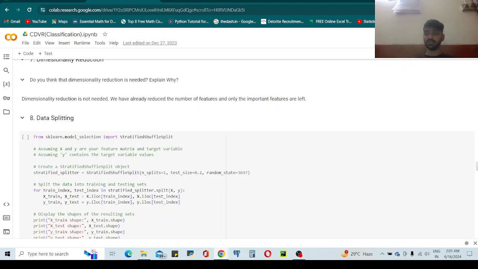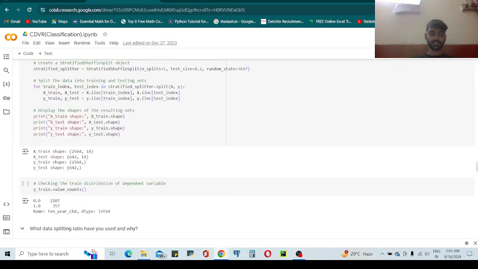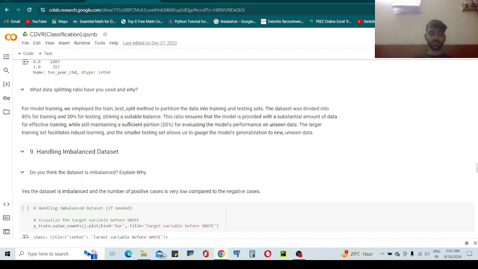Data splitting. Split the data into training and test sets and display it. For model training we employed the train test split method. The dataset was divided into 80% for training and 20% for testing.